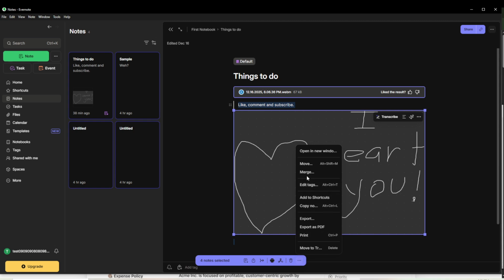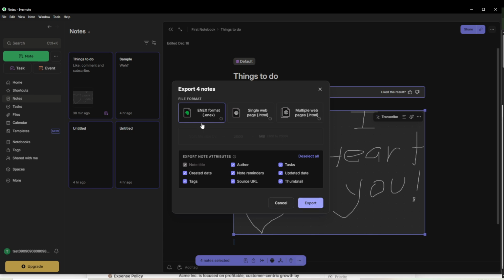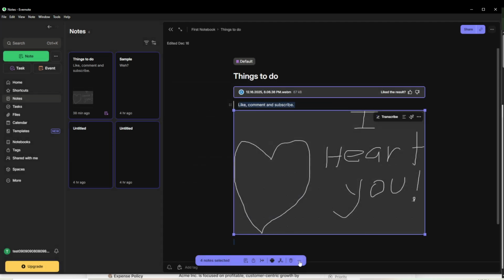From the menu that appears, you'll see a couple of export formats. Exporting in Evernote format is perfect if you plan to open the notes on another device or restore them back into Evernote later. It keeps your structure and formatting intact and is ideal for moving between accounts or machines. If you want a more universal file that you can open almost anywhere, choose Export as PDF. PDFs are great for sharing, printing, or archiving, and they'll look the same regardless of the device.